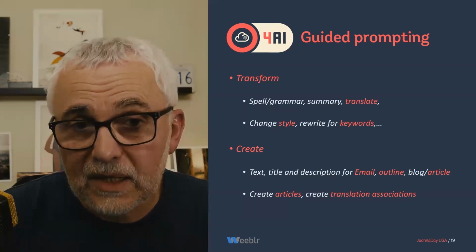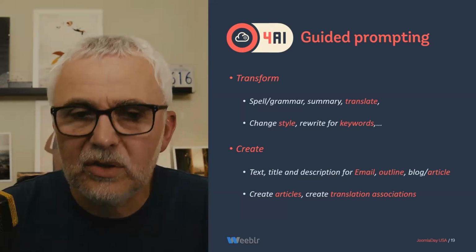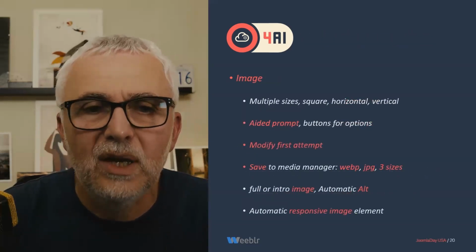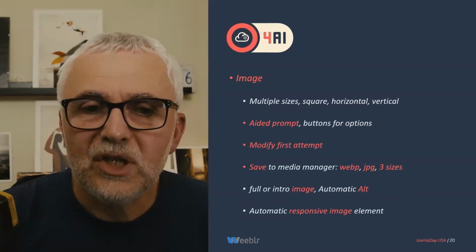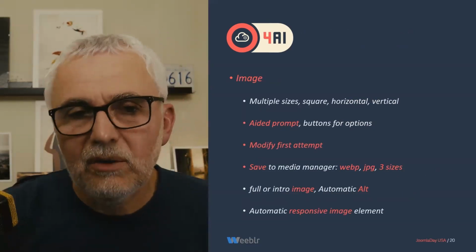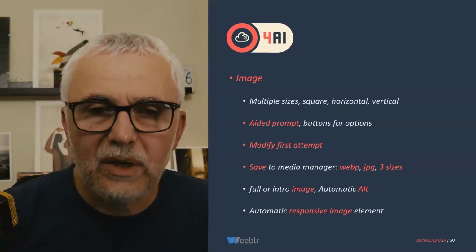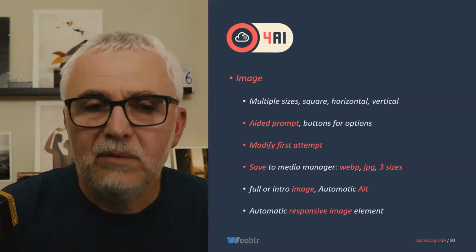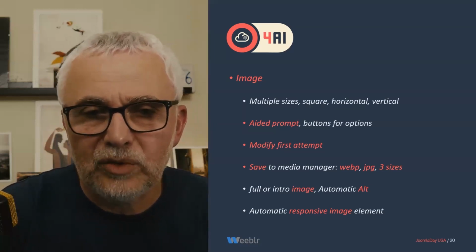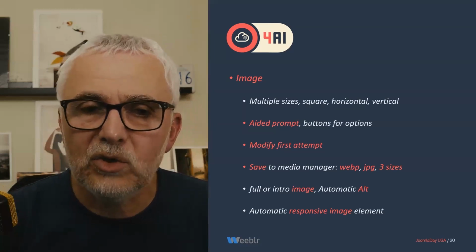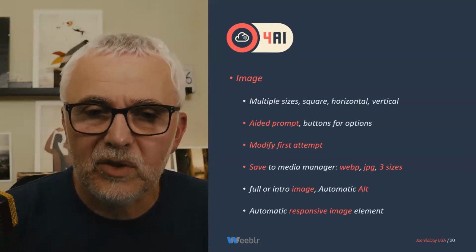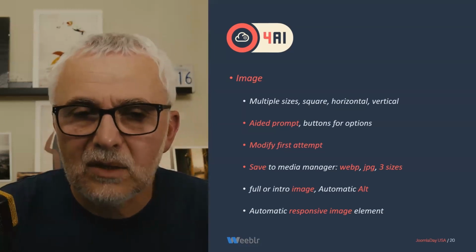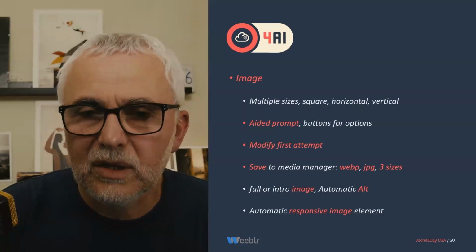You can translate. This is part of transformation, but you can create the translation associations in Joomla, which is not something that's trivial for people. And then, of course, you can create images. But if you do it properly nowadays, you can do multiple sizes: square, horizontal, vertical. You can modify the first image that the model is proposing to you. And then, of course, you need to save these to your systems. So I'll go very quickly over that. I'll show you later in doing it.